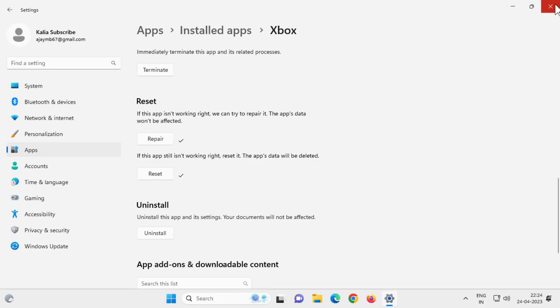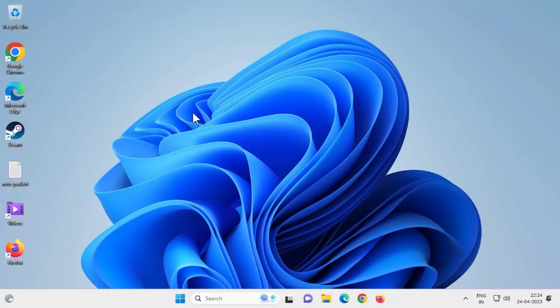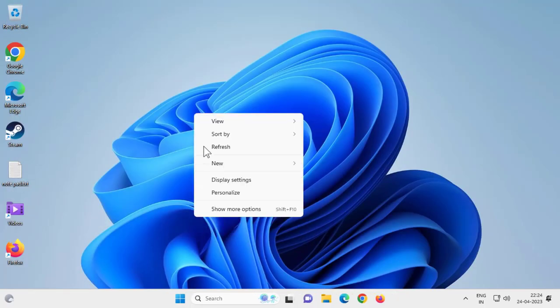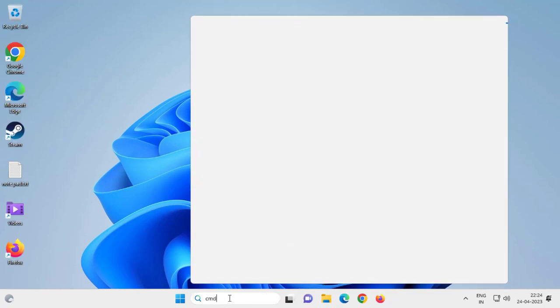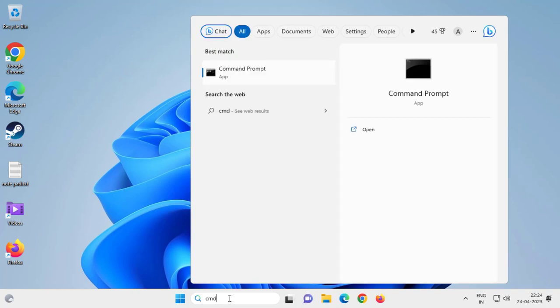After doing this, you should definitely get it resolved guys. If some people didn't get it resolved, try this method guys. Final method, CMD. Search in the search menu, and you need to click on run as administrator.